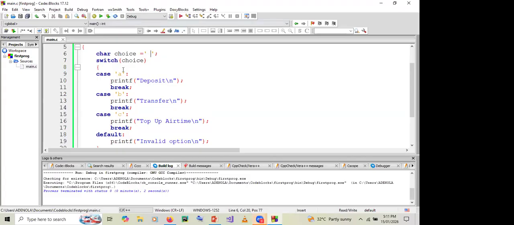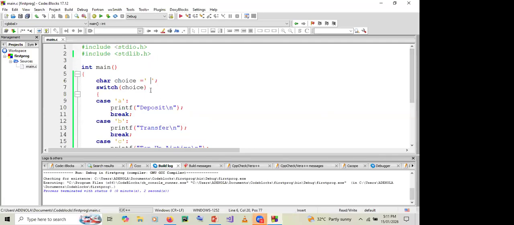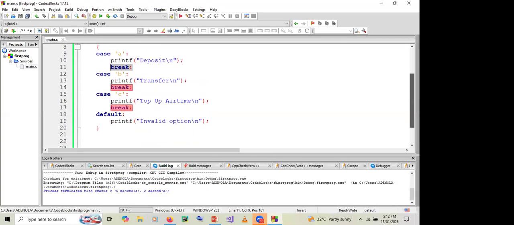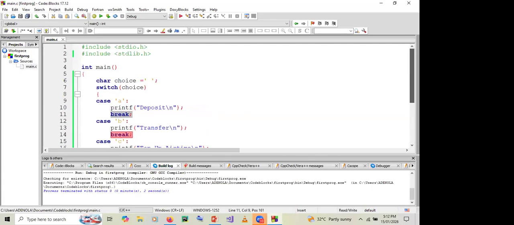That's it about using the switch statement. Remember, what you want to test, you place within switch, and you build the appropriate cases. And always remember, for every statement under each case, you have to include a break. It is only the default that you don't need a break.